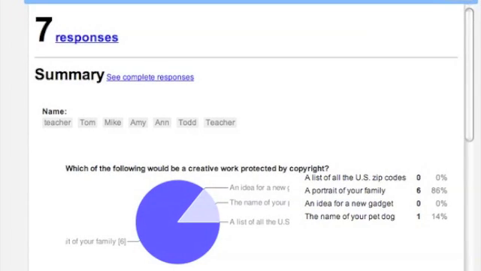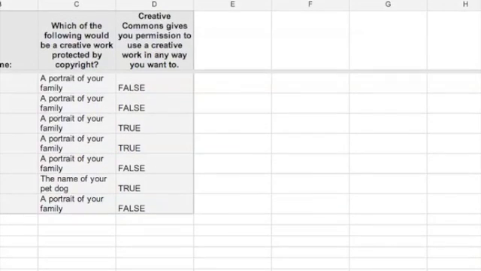Let's say you wanted to see again who got what right and who got what wrong, and you don't want to go through the whole, open up your spreadsheet and look it up. You just go right over here to see complete responses, and there you go. It's back up for you.